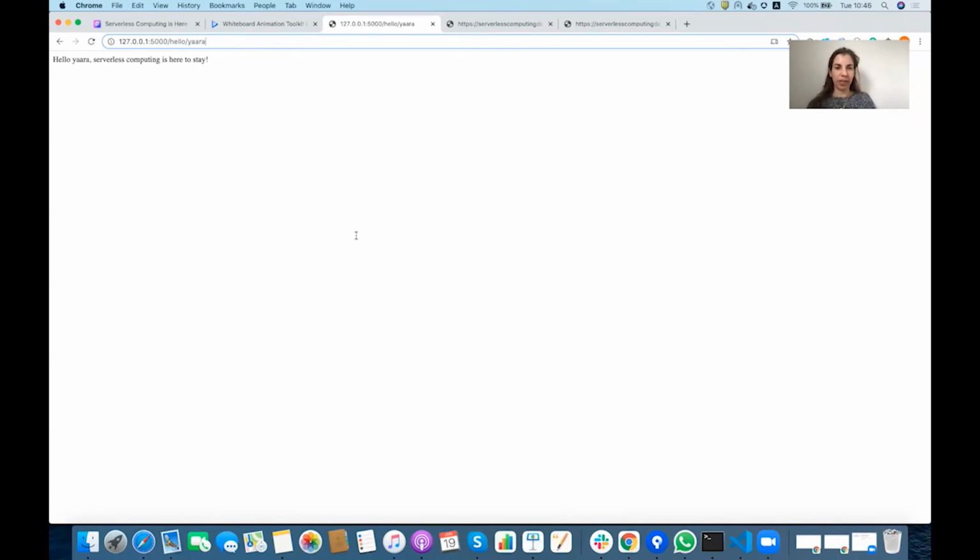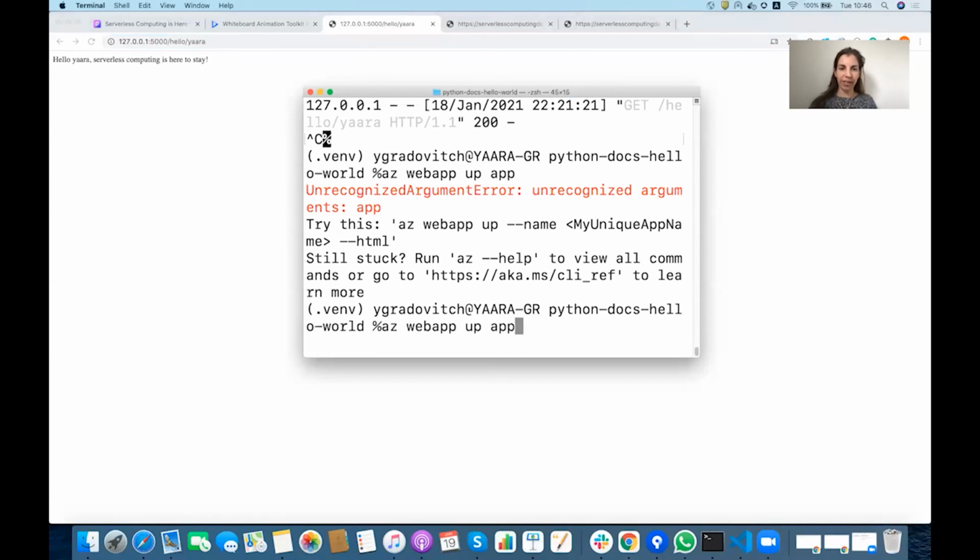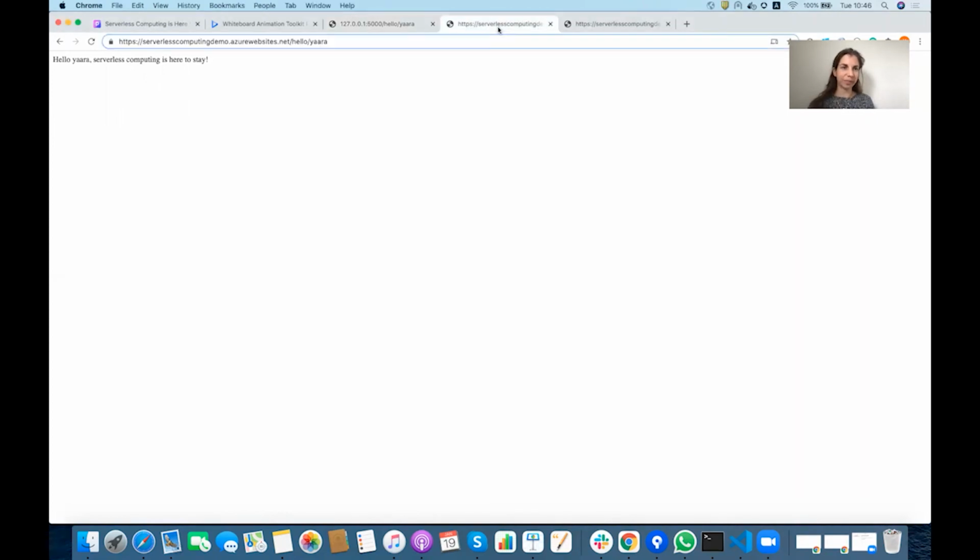So in order to run it on Azure, I need to run this command. Okay, this command is for the first deploy on Azure. Here I have az webapp, and then I gave it the name of the application. I called it Serverless Computing Demo. Okay, it is going to take several minutes. Therefore, I've already run it, and you can see it here.